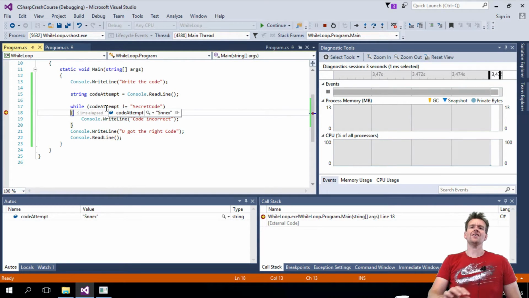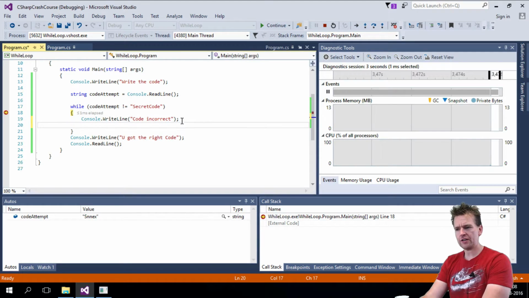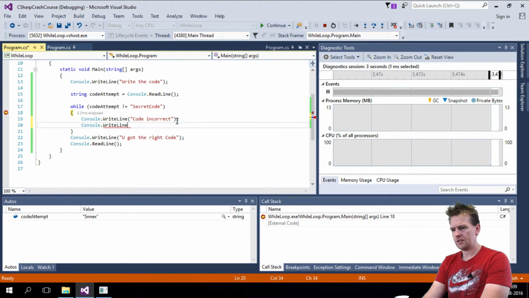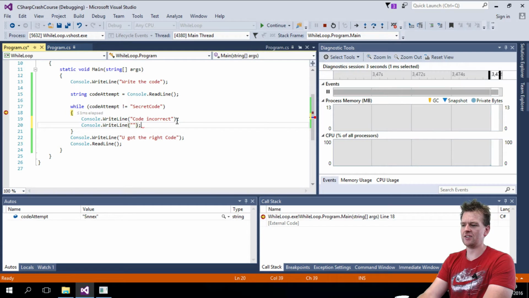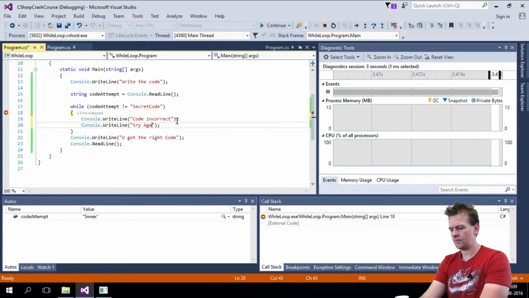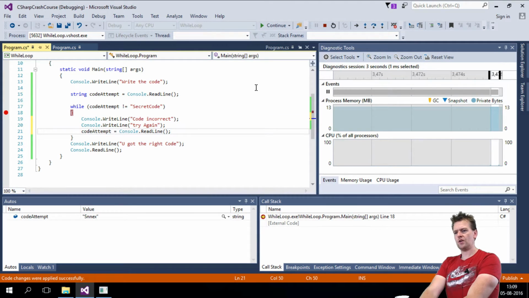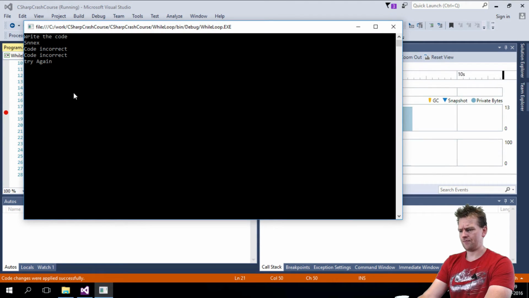So since I have to restart my program every time to change the word, that's not good enough. So what we're going to do, while the program is running, I'm going to add a new line here. I'm going to say console write line. I'm going to inform the user that he has to do something else. He has to try again, right? He has to try and type a new word. And I'll do exactly the same as up here. I'll just read line again into the code attempt. I'll save this, continue.